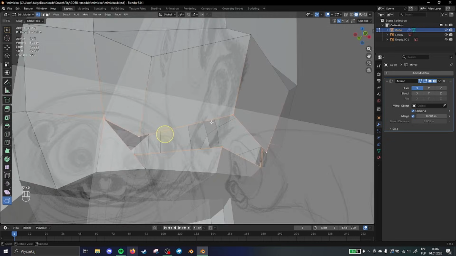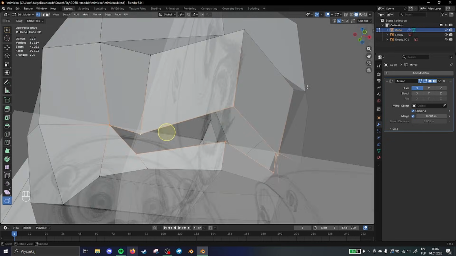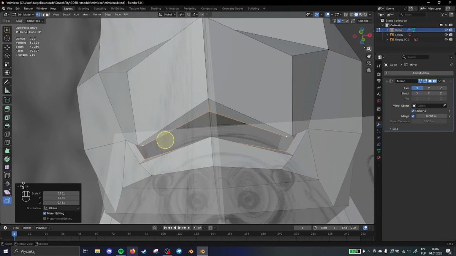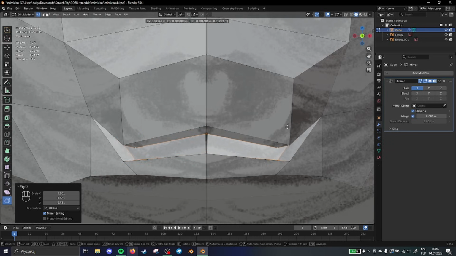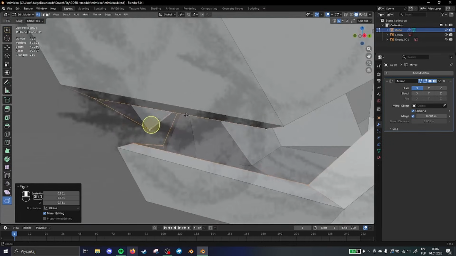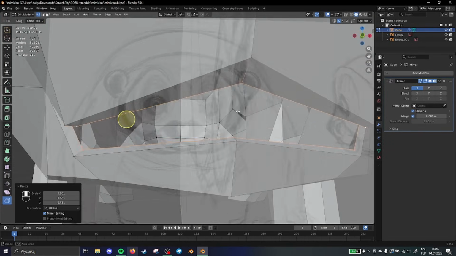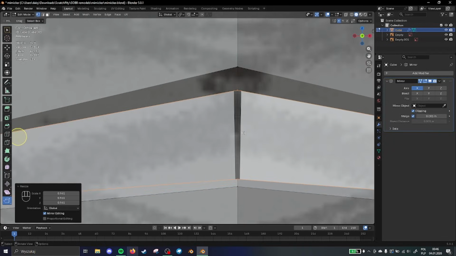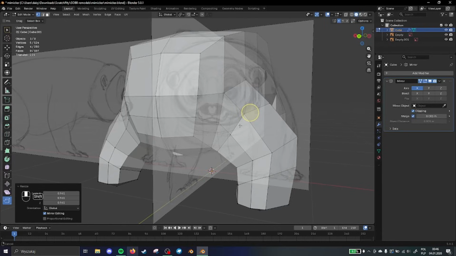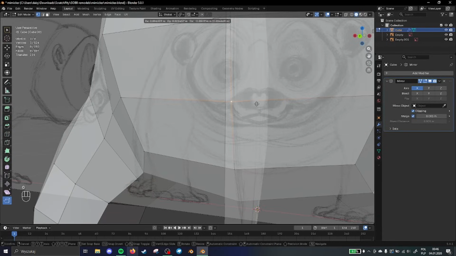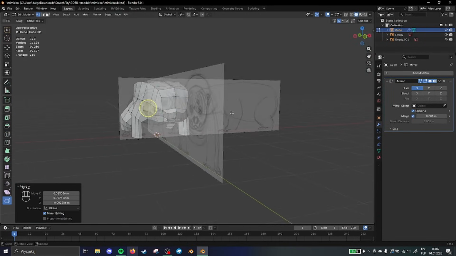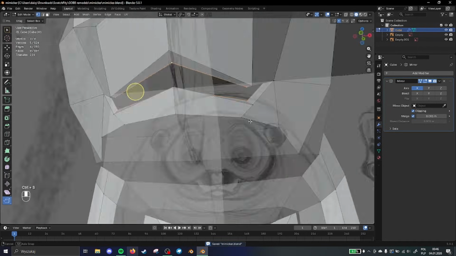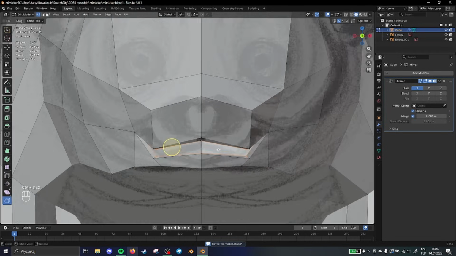I'm gonna select all of these on the inside of the mouth. I'm gonna extrude and scale, so it starts creating this. Hold on. Oh, the butt is ripped as well. This is gonna start creating this nice mouth topology.